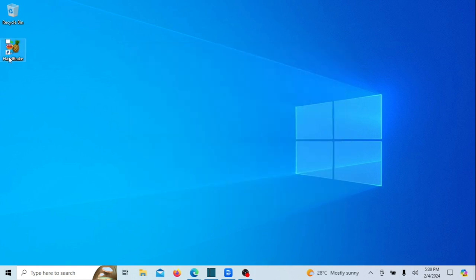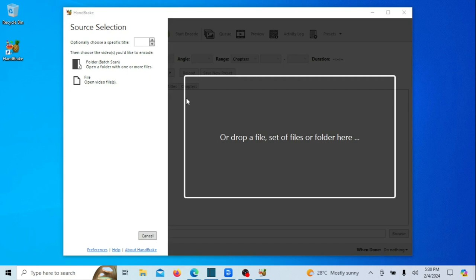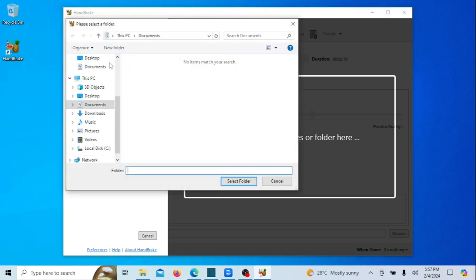Now we can open Handbrake. With Handbrake open, click on the Open Source button and select the video file you want to compress. You can also drag and drop a file or folder on the Handbrake window. Handbrake will analyze the file and give you a variety of options.